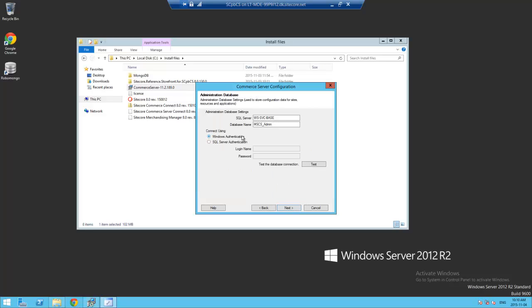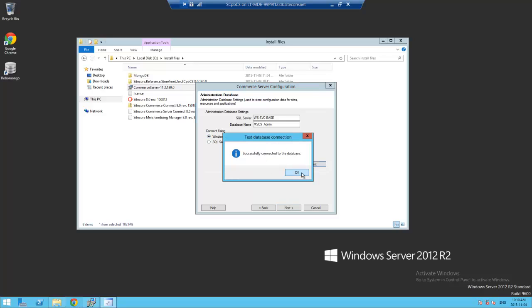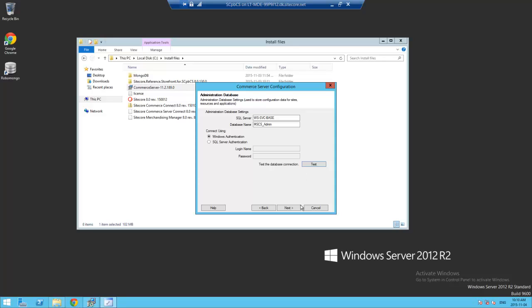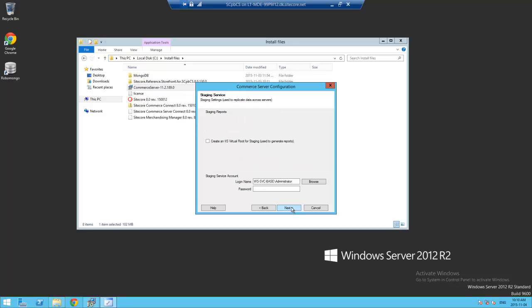And so what we're going to do is basically create a new database within SQL Server. We're going to use Windows authentication, so we're basically logging in as the current admin user, which I'm installing as, and it's that user that will have access to that database.